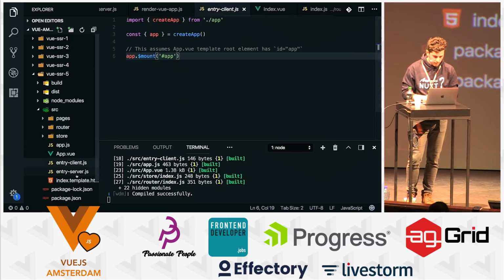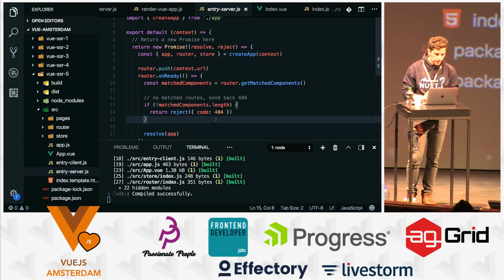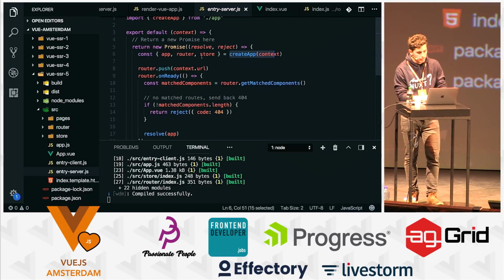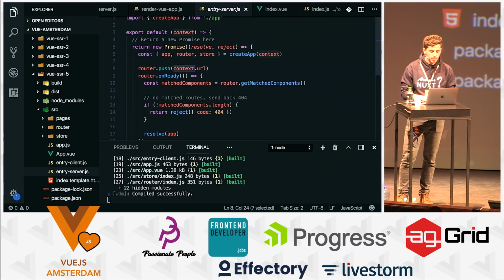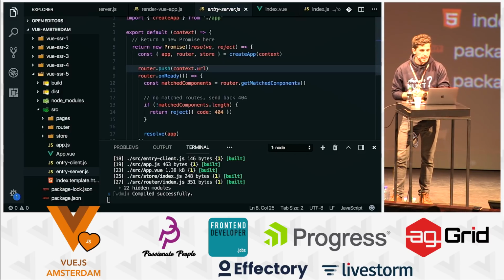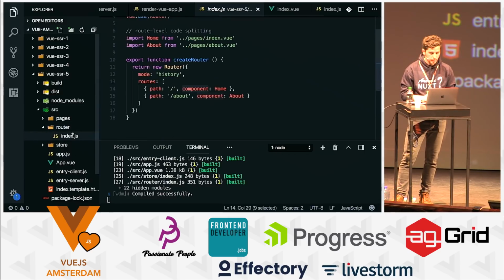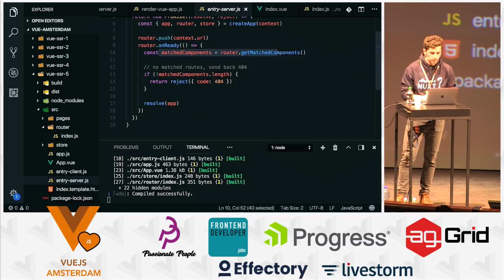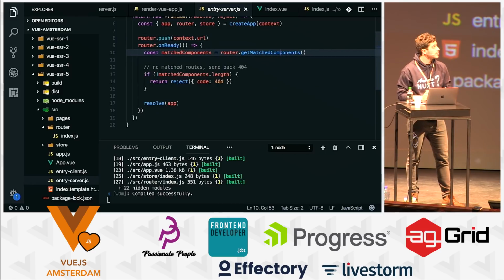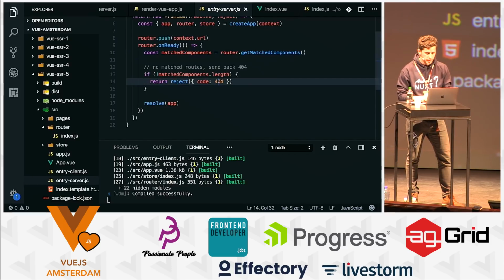OK, let's see our server entry. On the server, I am creating my app, but this time I have app, router, and store. And on the server, I am pushing the URL I had in the context. So Vue Router will know in which URL I am, and it can directly display the right pages because it knows the mapping for which URL, which component it has to display. And after, I call router getMatchedComponents, and if there is no matched component, I just display a 404 status code. And that's it.